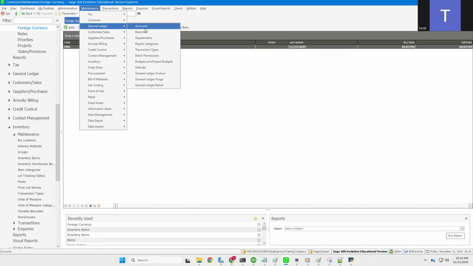Right here, that's where you will create the general ledger accounts. So you are creating your main general ledger accounts, you are creating your sub general ledger accounts. So we have got a number of things here. We've got accounts, we've got branches, we've got departments, we've got report categories, transaction types, page permissions. So I'm going to run down through these items one by one and explain. Then I will return to accounts because that's where we create general ledger accounts.